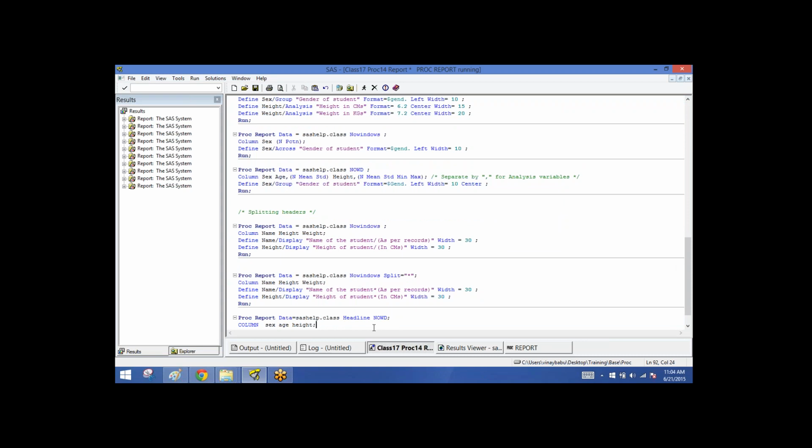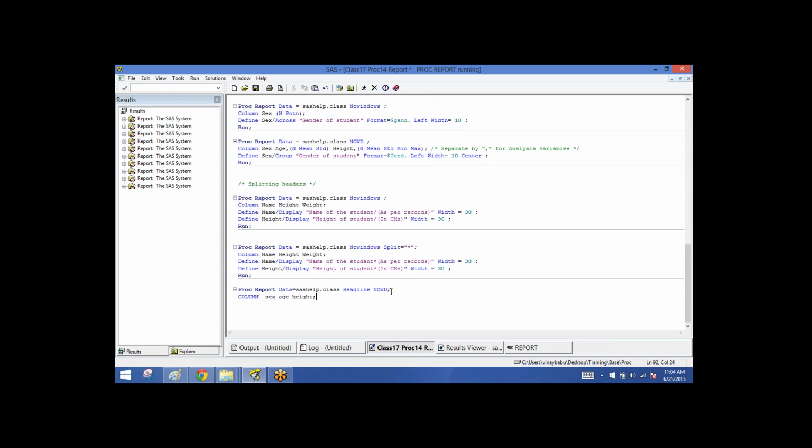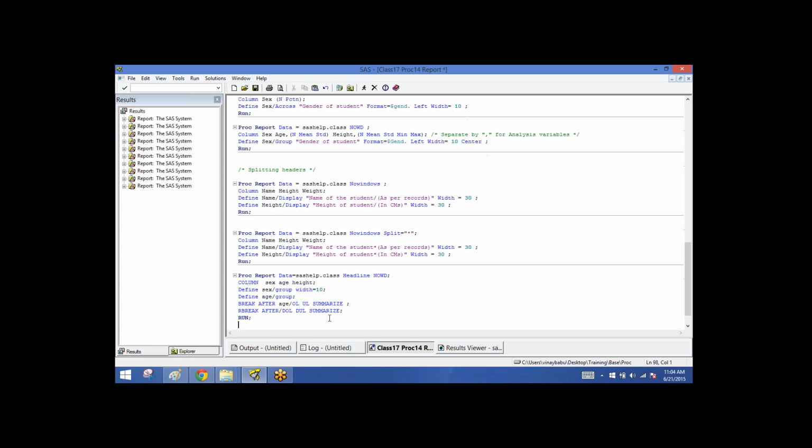Same thing. Headline, nowindows. Nowindows or nowd is the same thing. Here I'm creating an extra header line. Previously we didn't have any header line. Column, define age as group. Break after age, overline, underline. Let's see what happens now. RBREAK after, let's only run the first one for now. And let's see the results.